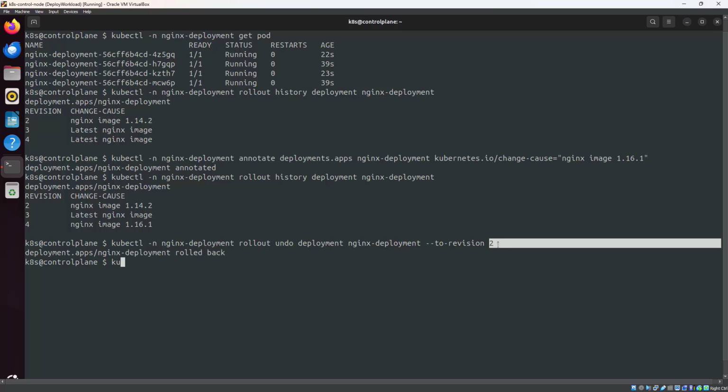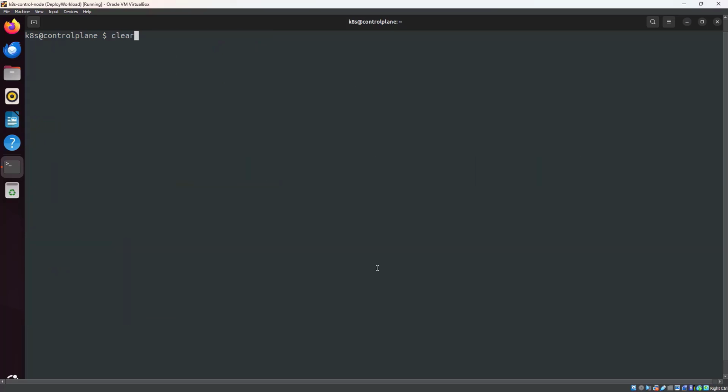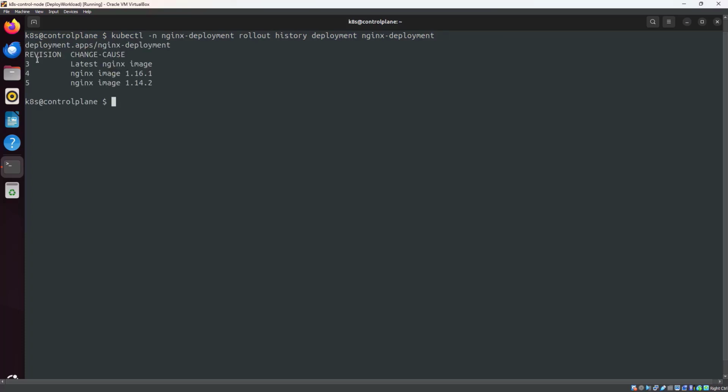So we are done. So pods are already running. I will clear the screen. I will display history. Now we see revision 2 has been removed and we have new revision which is same as 2 and is using this nginx image. This is how we manage rolling updates with deployments.